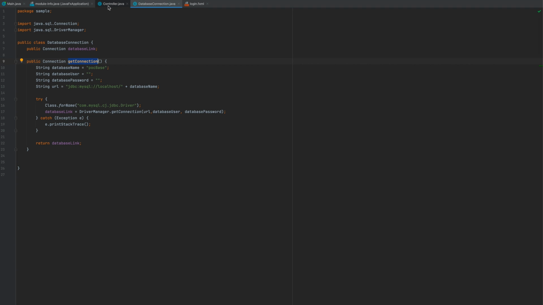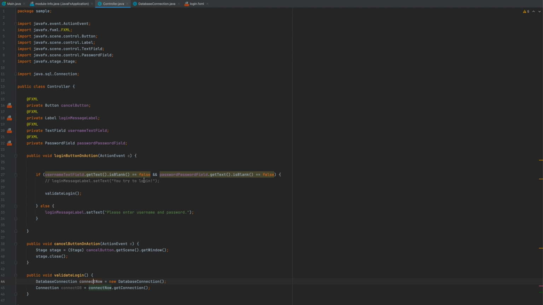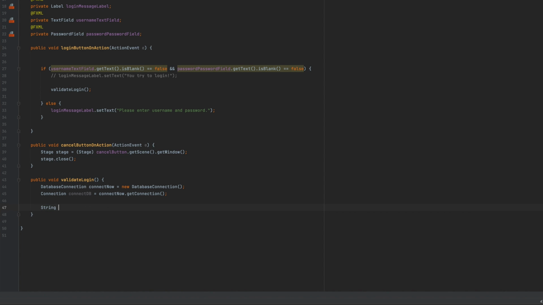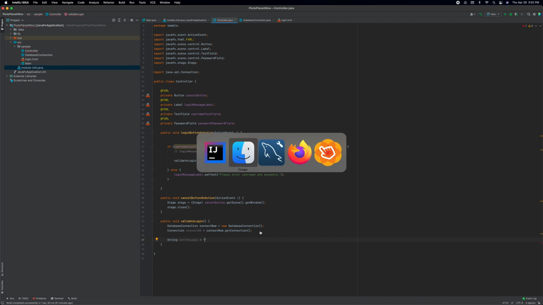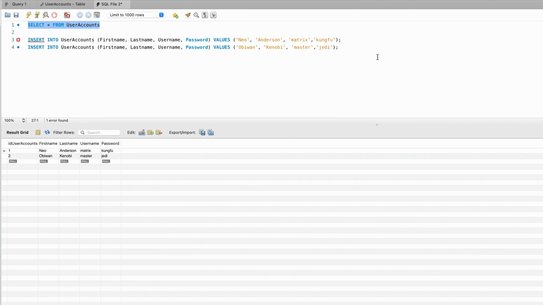Then we build our SQL query to fetch the data. Then here, say string verify login. My suggestion is build a query in MySQL Workbench. That way you can test it as well. It will reduce possible error vectors in your code. And this is a very simple query. It's a select count 1 from user accounts where username equals Neo and password equals Kung Fu.